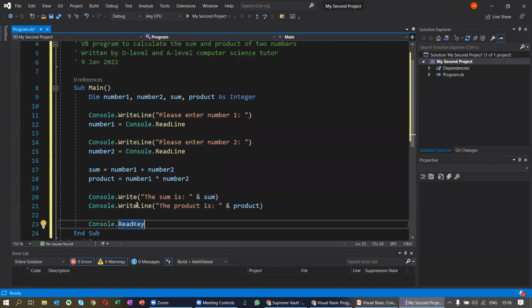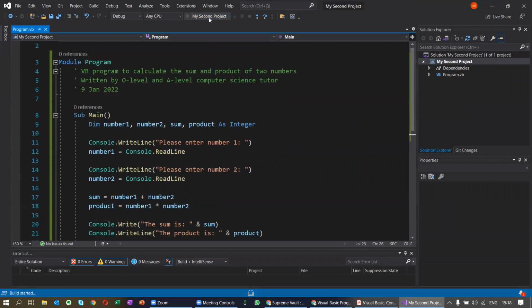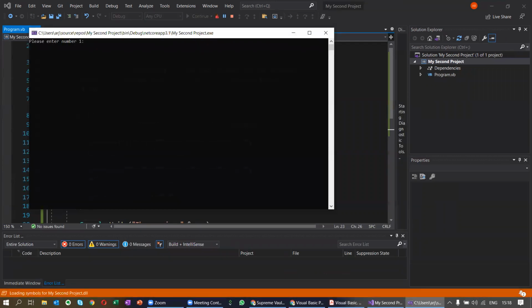Zero errors found. I press Control S to save the program, and then I run the project. I enter the number one, and then 3. The sum is 4, and the product is 1 times 3, which is 3.